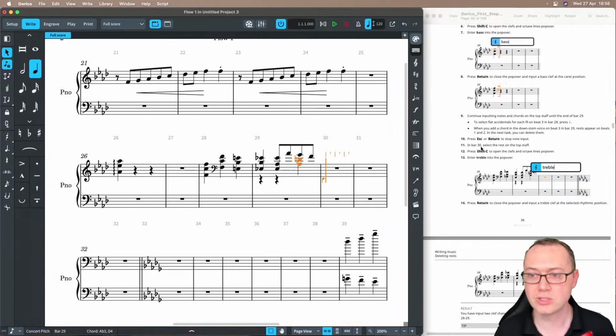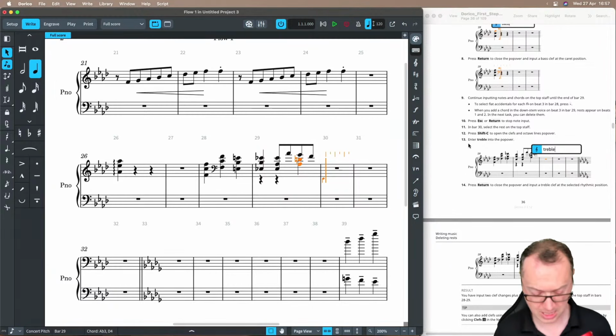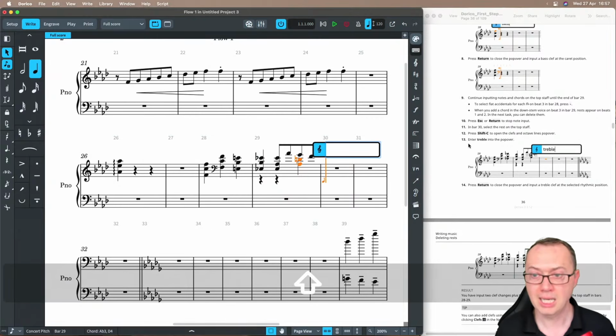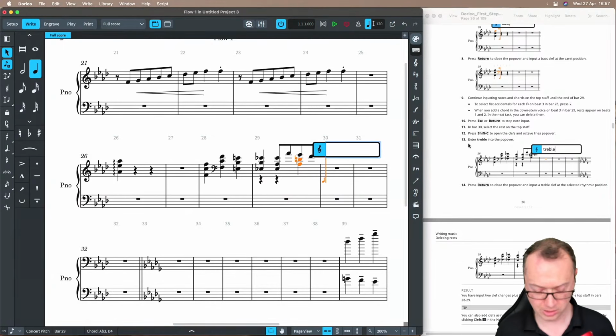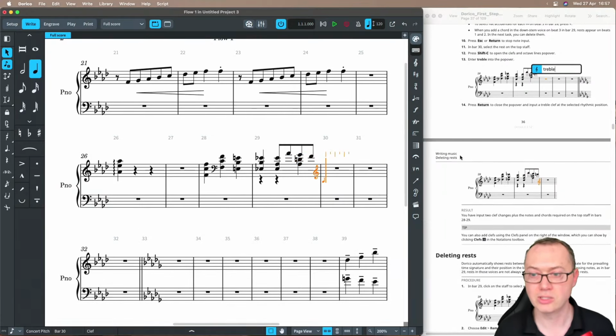So now it says once you've got to the end of bar 29, and it tells you how to do the flat accidentals if you're using a QWERTY keyboard. In bar 30, with the rest selected at the top, press Shift C, and you can then enter treble, or as I said, you can enter G as well if you want to. So you now have a G clef as well. So now we've entered a couple of clef changes here.